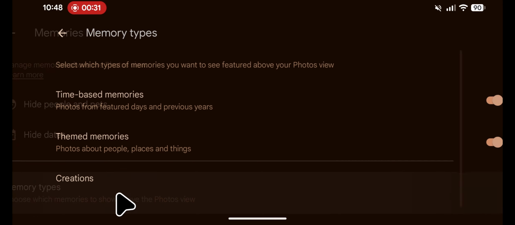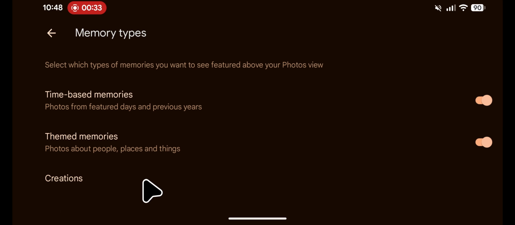Next, tap on Memory Type. Here you can turn off time-based memories. These are photos from featured days and previous years. You can also turn off themed memories, which include photos about people, places and things.